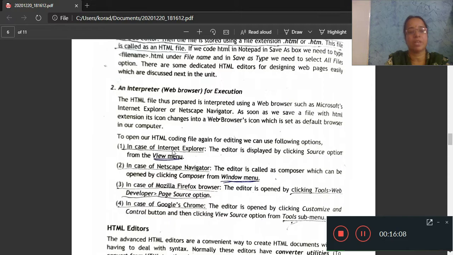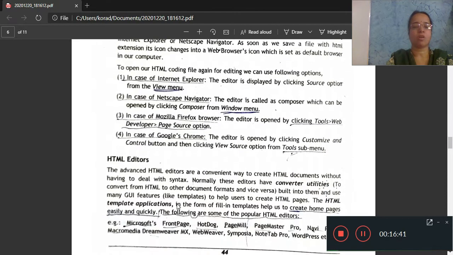In case of Internet Explorer, what you should do, the editor is displayed by clicking the source option. So you have to go to the view menu, and from the view menu, go to source. In that you can see whatever document you have written in the Notepad. In case of Netscape Navigator, you can do it by clicking the composer from the window menu. Like that, for different browsers you have different options for opening the HTML document written in Notepad.